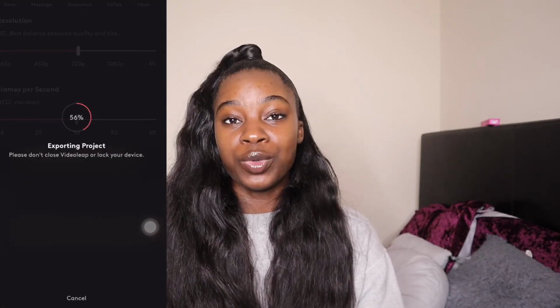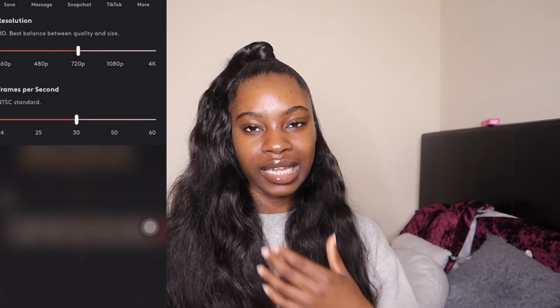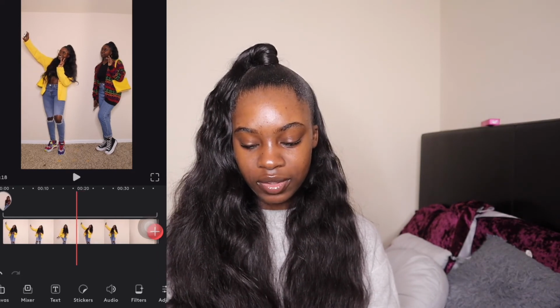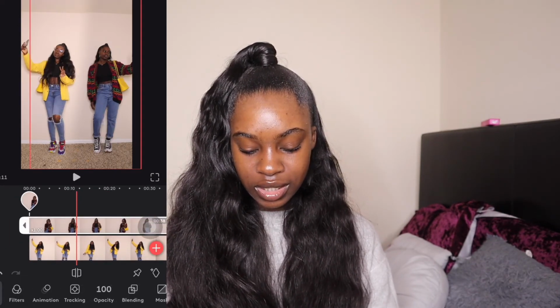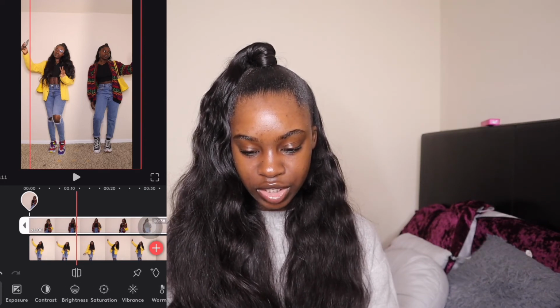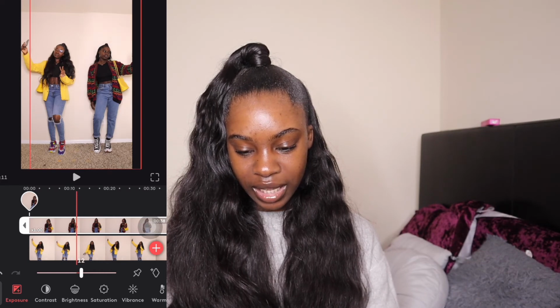Now let's say you want to lighten one of the video clips because for whatever reason the light source wasn't consistent. You can definitely do that. You can click on the clip that you want to edit and look for the adjust within the timeline, and you can adjust the exposure. Help you lighten it a little bit.